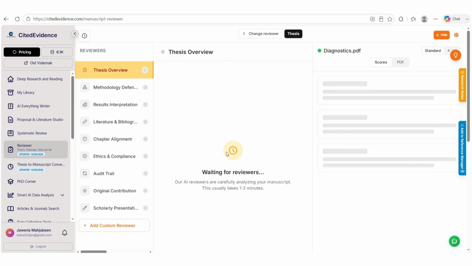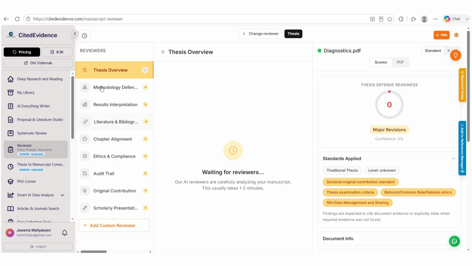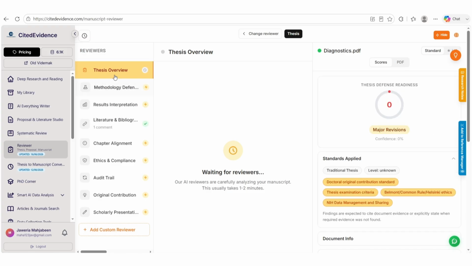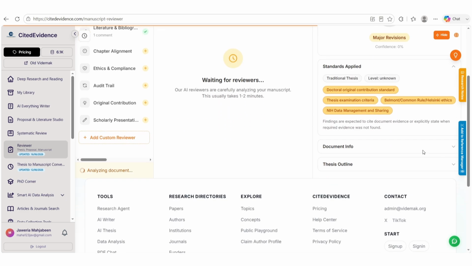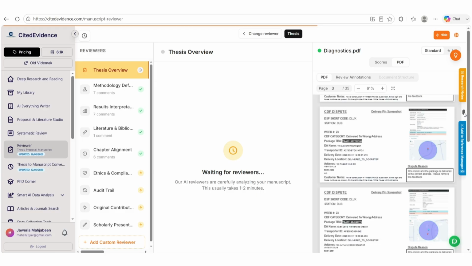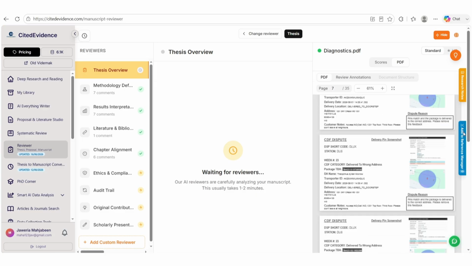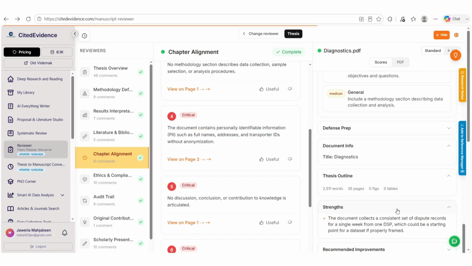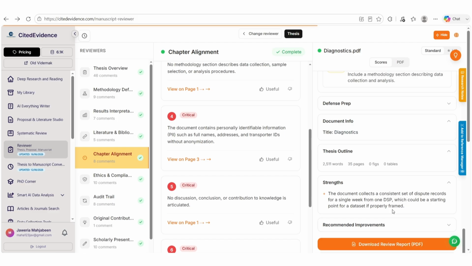Check the overall score and readiness recommendation. Open the detailed review categories. Use View on Page to find the exact issue. Use the PDF tab to compare comments with the original thesis. Then review the action plan, strengths, recommended improvements, and defense-related concerns.